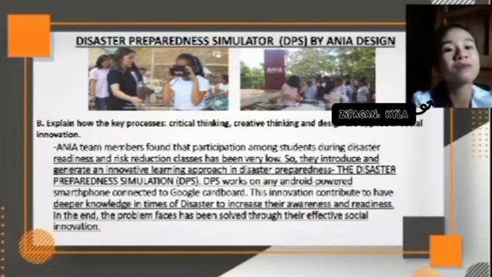Anya team members found that participation among students during disaster readiness and risk reduction classes has been very low, so they introduced and generated an innovative learning approach in disaster preparedness, the Disaster Preparedness Simulations, or the DPS. The DPS works on any Android-powered smartphone connected to Google Cardboard. This innovation contributes to deeper knowledge in times of disaster, to increase their awareness and readiness. In the end, the problem has been solved through their effective social innovation.